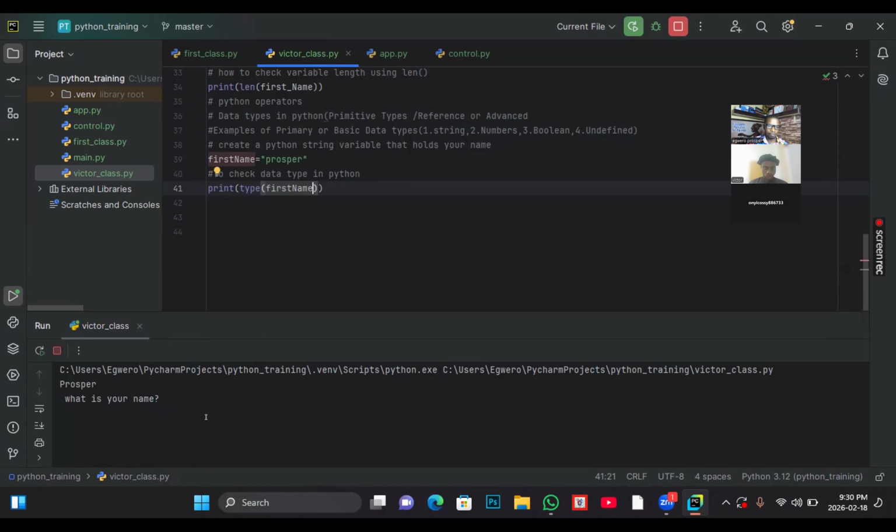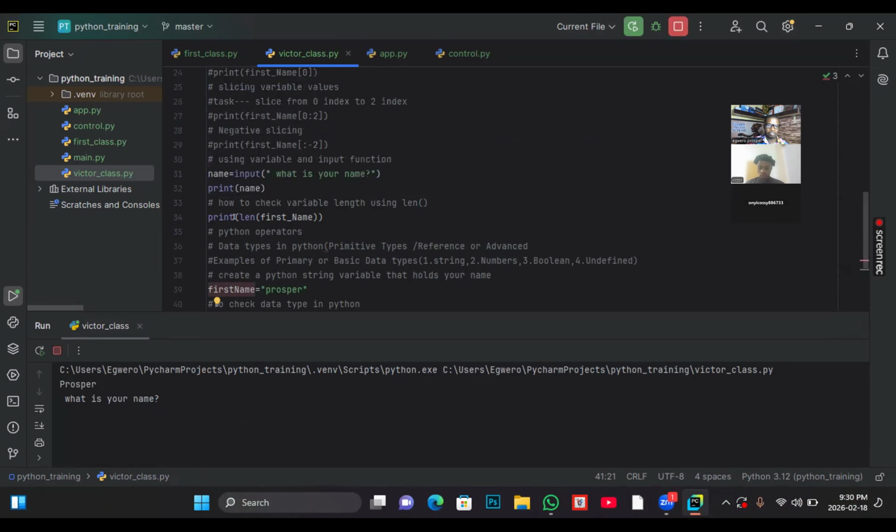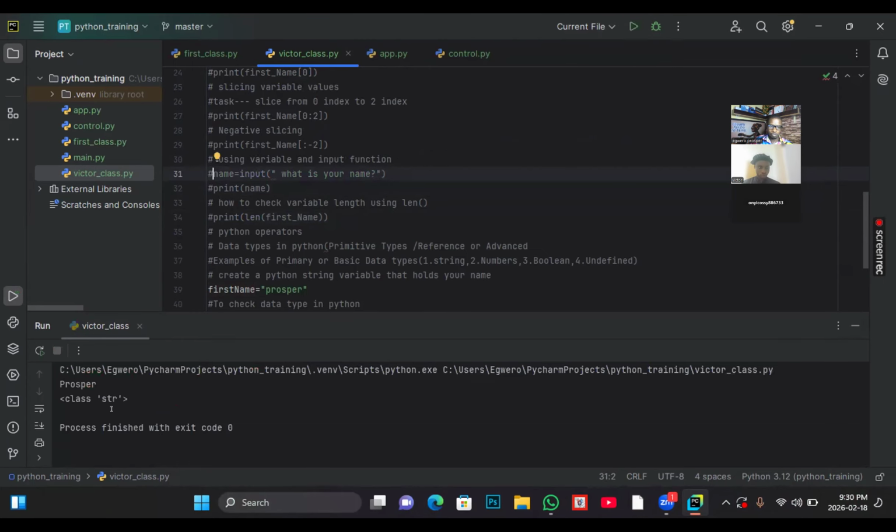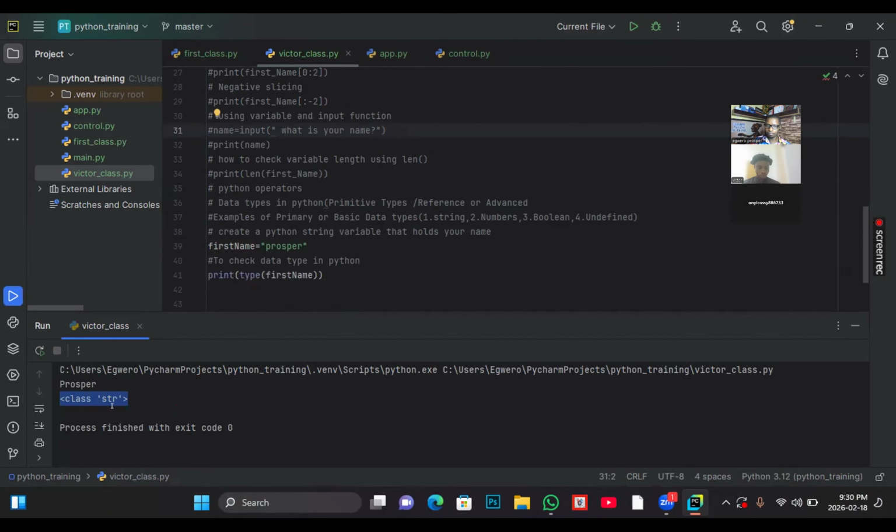Let me comment some of this out to avoid conflicts, so that we can focus on what we are learning at the moment. Let me stop the code and re-execute it. So you can see Python has outputted that the category of this data type is string.